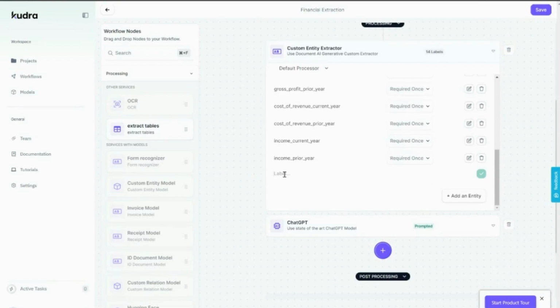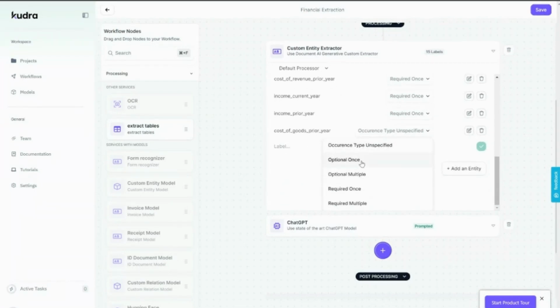For example, let's say from my financial statements I would like to extract the revenue, cost of goods, for example, goods prior year. So I press enter. This label is going to be fed to the model, and the model tries to extract the information based on this label. And here you can define how many occurrences you think the label will have. You can select required only once, which means it will only find it once, or it can find it multiple times, and so on.